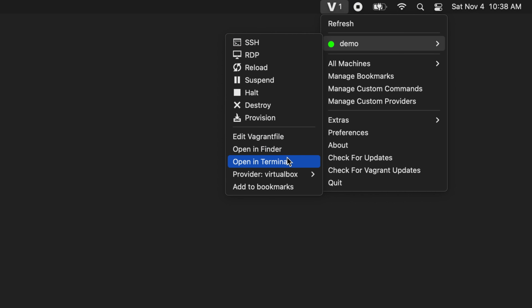By selecting Open in Terminal, Vagrant Manager will open a terminal and change to the project directory. No automated Vagrant SSH this time. However, you'll land in the project directory with a full command line, including Vagrant SSH, at your disposal.